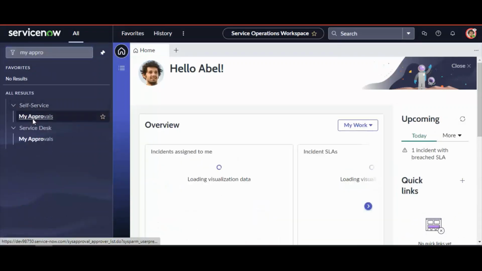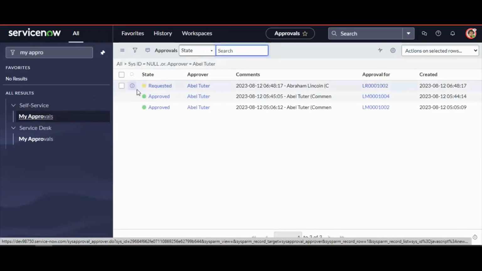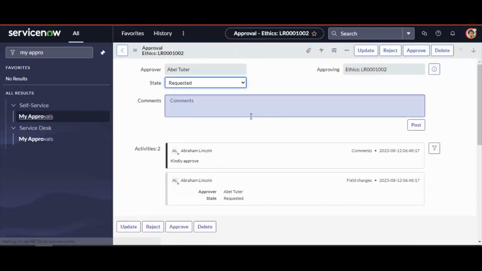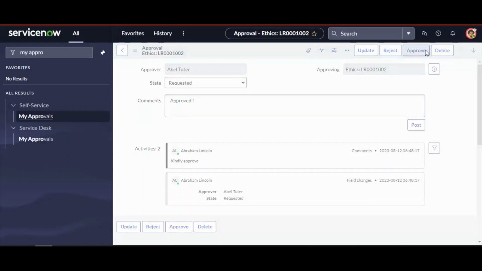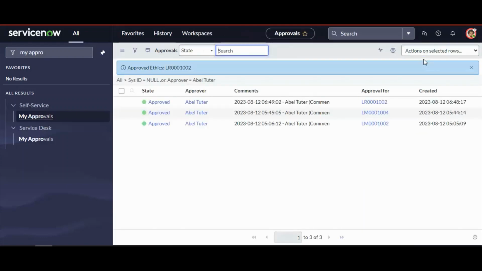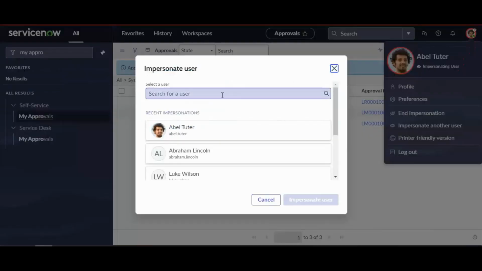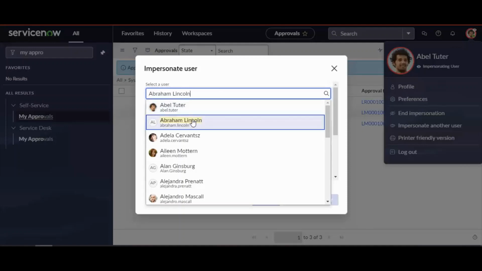reject the request. So when I click on my approvals, this is the request. Now I can approve or reject. But I need to approve because I am demonstrating legal matter management to you. So I approve. Now I again impersonate Abraham Lincoln.